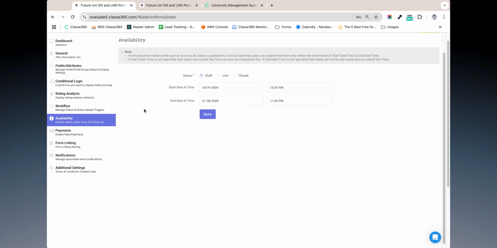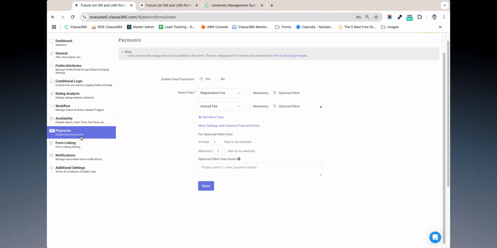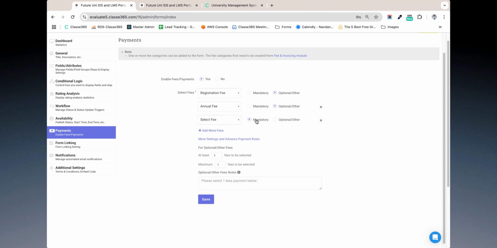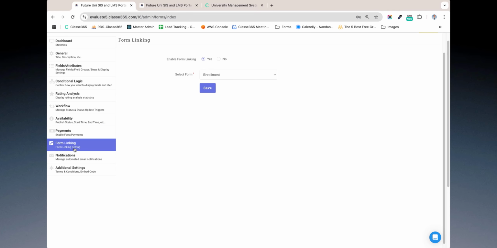Then we have the availability, where you can manage at what point of time the application forms will be live. We have payment as well, so you can attach fees that need to be paid as part of the registration process. You can attach those fees which are coming from our fee and invoicing module. You can add fees up here, whether it's a mandatory field or optional, and there are other kinds of settings that you can manage here as well. Here is a section called form linking. Form linking enables you to link two forms together.